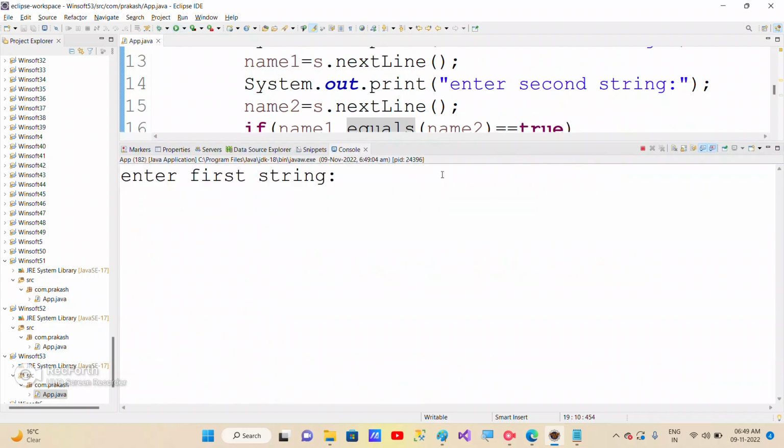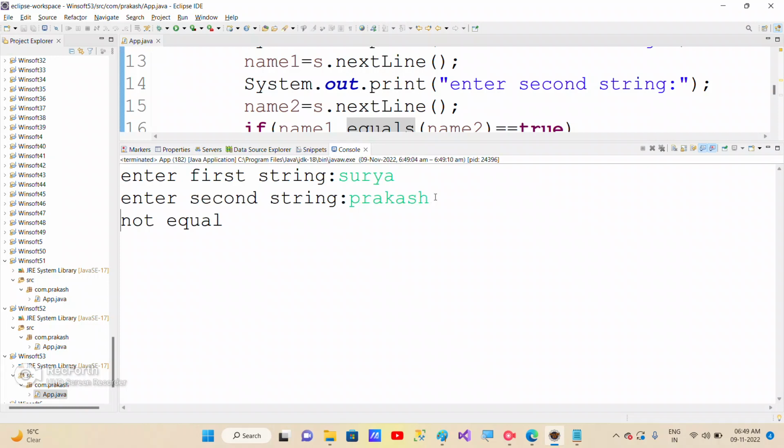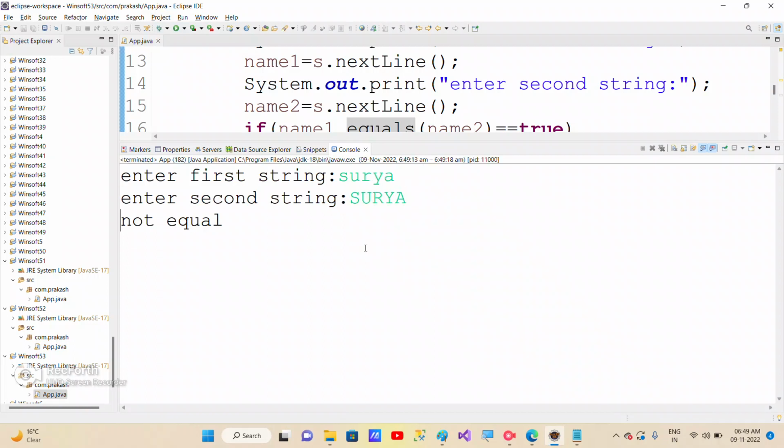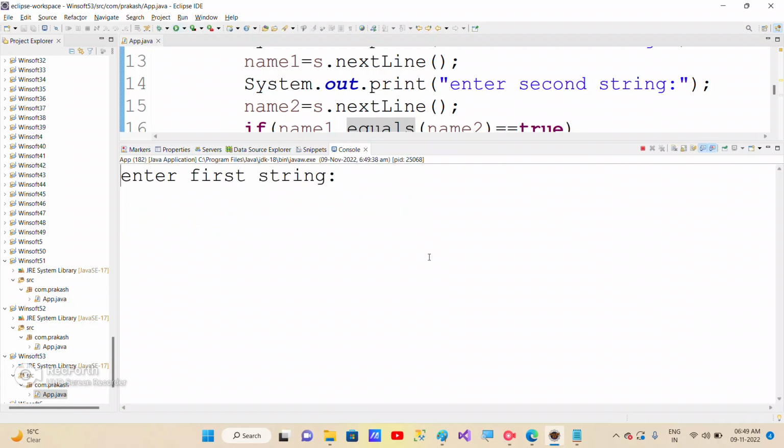So let's run it and check it out. First string, I said Surya. Second string, Prakash. Obviously not equal. Let's run it again. I'm giving Surya in small letters and Surya in capital letters. Again, it will say not equal. Why? Because it is checking the ASCII value of each and every character in a string. Definitely both are different. It returns some negative or positive value other than 0. So obviously it returns false. False means not equal. Simple.